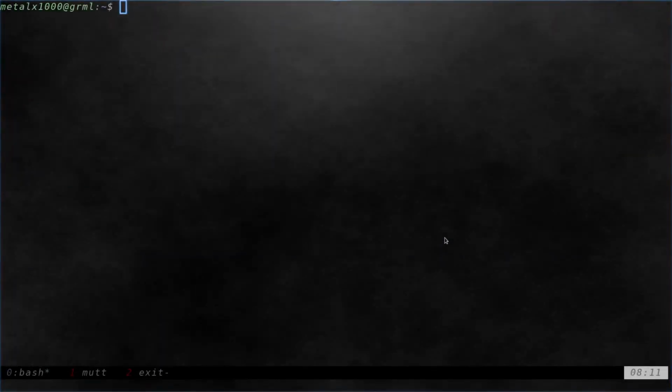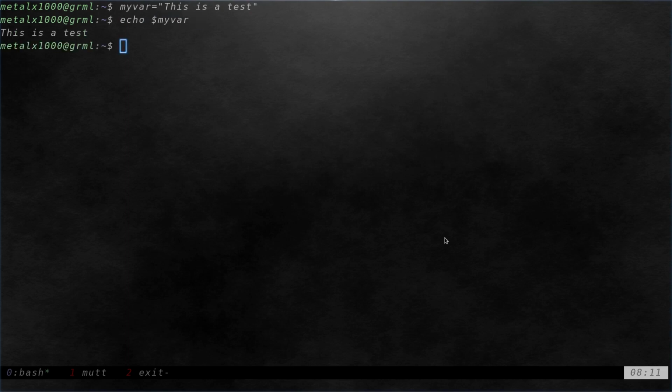Okay, today I'm working in the bash shell here on my Linux machine, and we're going to be looking at splitting strings based on spaces into separate variables. So here's an example. Let's say I create a variable called myvar, and I set it to "this is a test." And I can, of course, echo out myvar, and it says "this is a test."